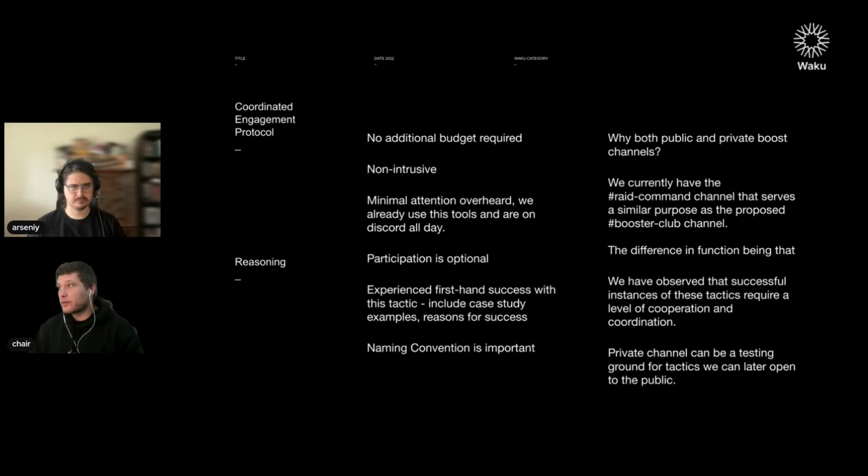There are some arguments for this system in particular. There's no additional budget required. It's non-intrusive. It takes place in Discord, in an area that everyone frequents daily already. Minimal attention overhead. Participation is optional, and something we should discuss during the discussion portion of this presentation is whether this effort should be opt-in. And if it is opt-in, then people who specifically do opt in would receive a role that would expose this channel to them.